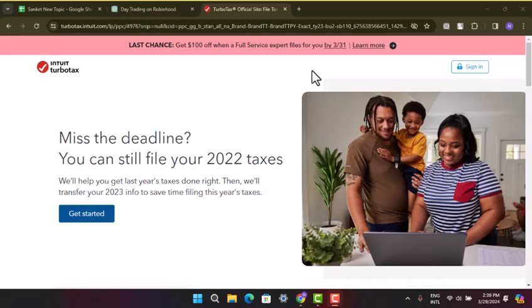In order to file back taxes on TurboTax, you have to follow these steps. First of all, you need to make sure that your device is connected to an internet service. Now, the first thing you have to do is gather your tax documents and access your TurboTax. That means logging into your account.